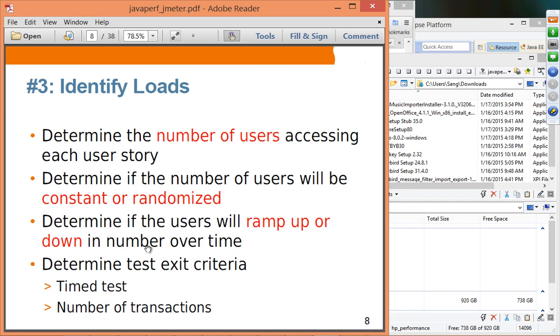Identify loads, and then you determine the number of users accessing each user story. That is represented by what is called a thread group in JMeter. Determine if the number of users will be constant or randomized. Okay, so if your application is being accessed in a random fashion, if you are running an e-commerce site, depending on time of the day, depending on time of the year, it might in fact have a different number of users coming in. Determine if the users will ramp up or down in number over time.